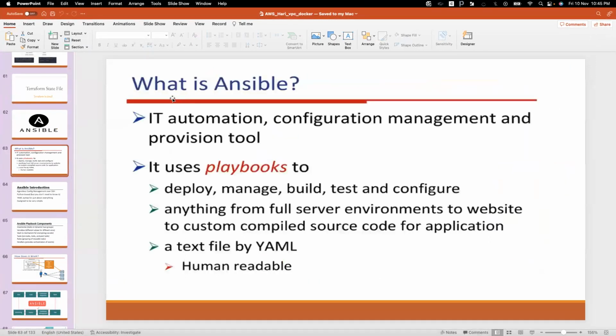I already told you, right? So what is Ansible? It is an automation, configuration management, and provisioning tool. It uses playbooks to deploy, manage, build, test, and configure anything, from your full server environments to websites to custom compiled source code and applications. A playbook is a text file in YAML, a human-readable language.